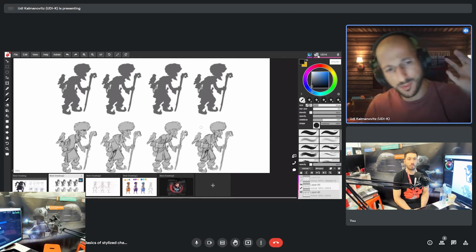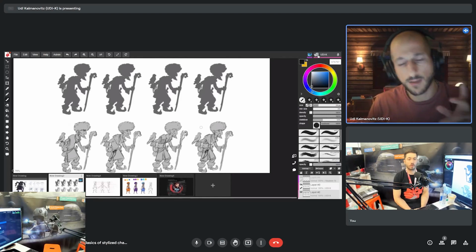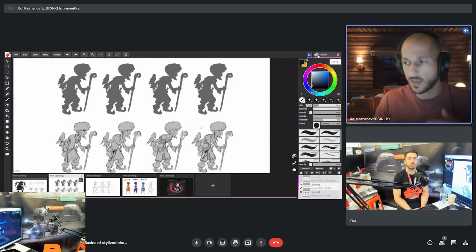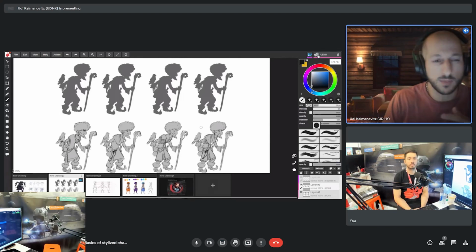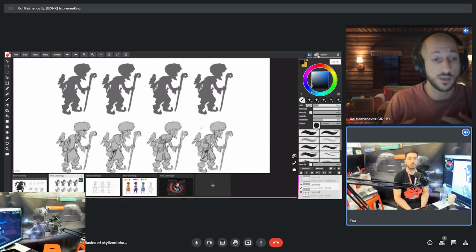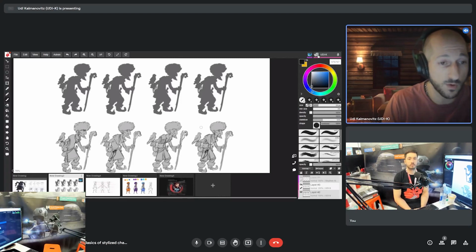blocks of color. And the reason I like creating silhouettes so much is because I don't need to think about perspective and I don't need to think about anatomy. It's a lot more intuitive. It's a process that goes with your intuition. Either it feels right or it feels wrong.